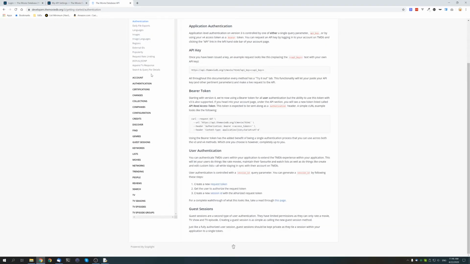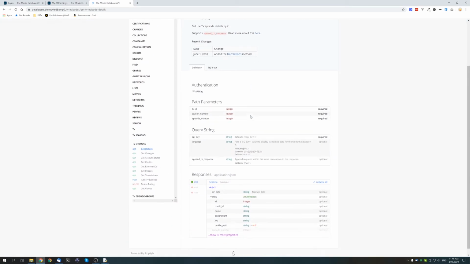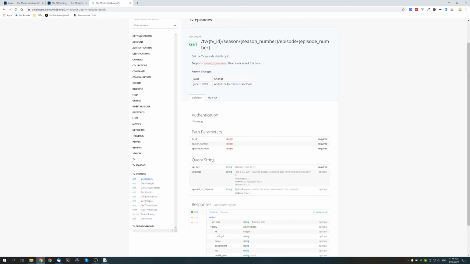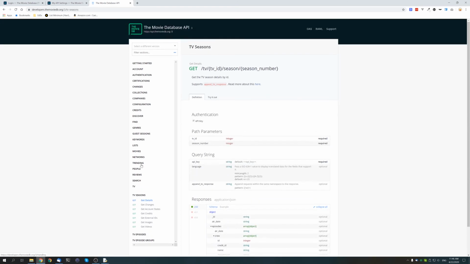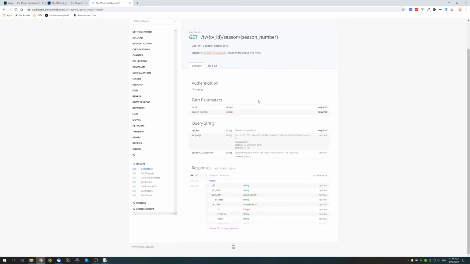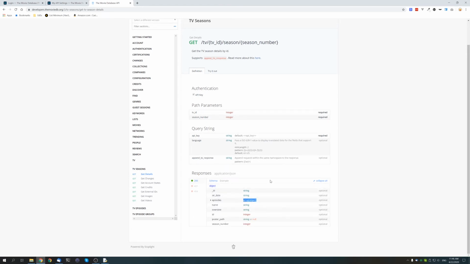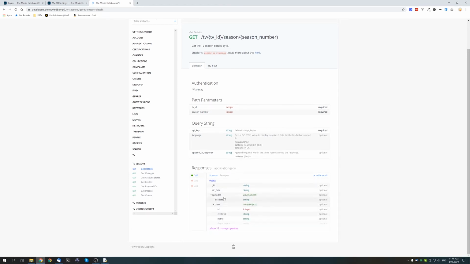And now let's find out how we can actually retrieve information. Let's say I just want to retrieve all the episode names of a TV show in a season. So let's probably go to TV episodes. And we see, okay, get the TV episode details by ID. Okay, maybe that's not what we want. Maybe it's TV seasons. Oh yeah, look at that. It responds with an array, which is a list of episodes. So this is exactly what we want.